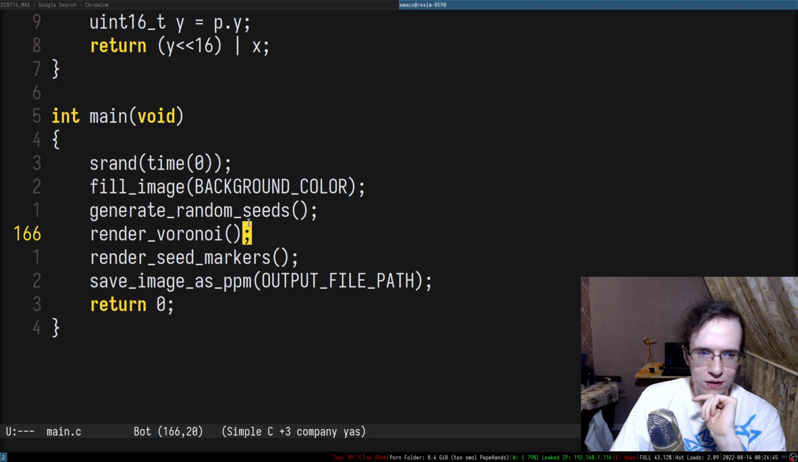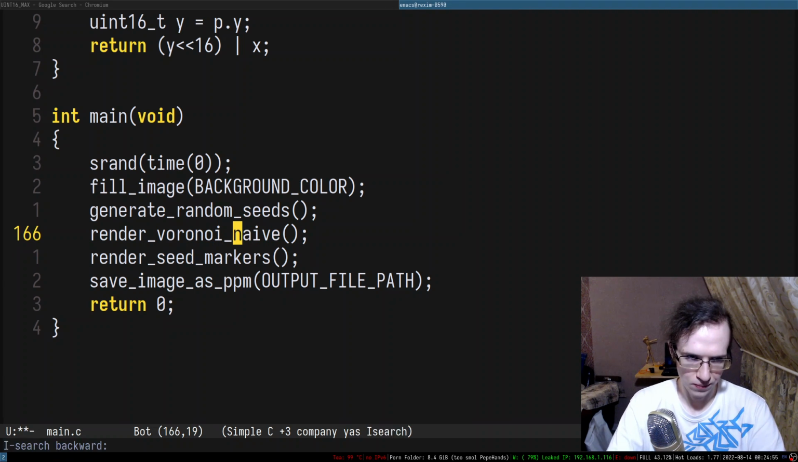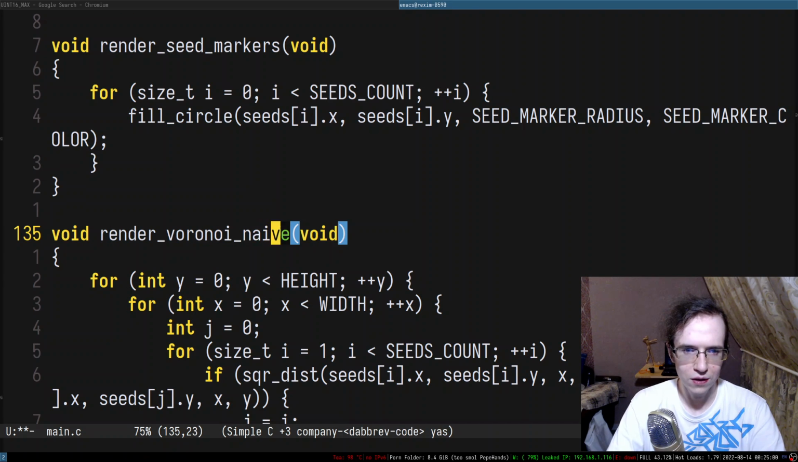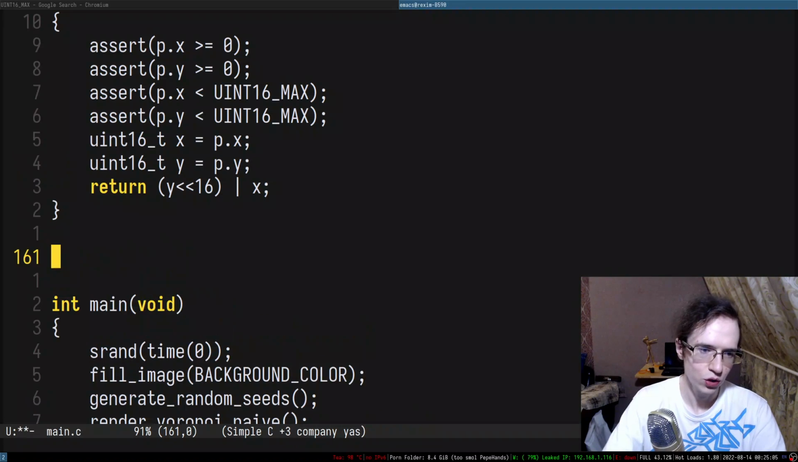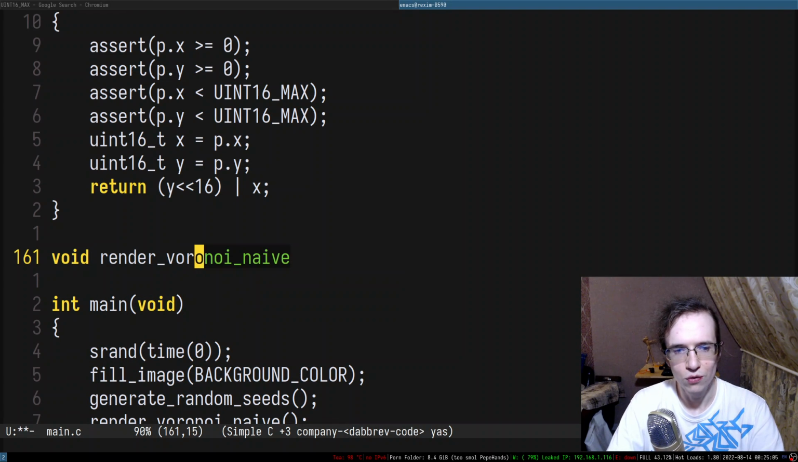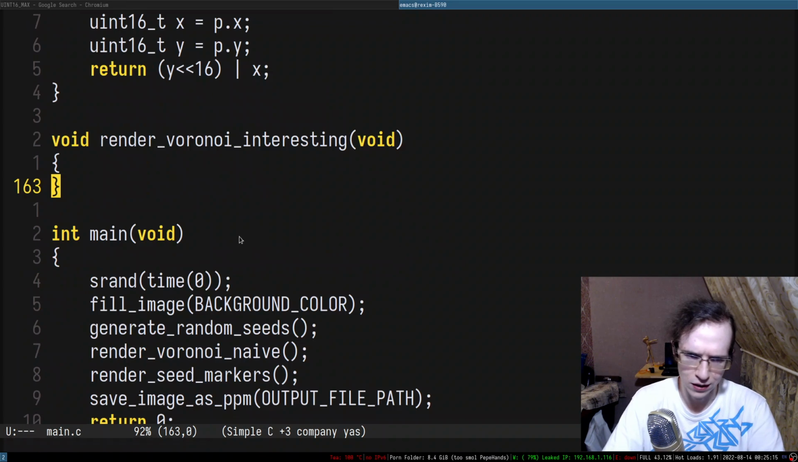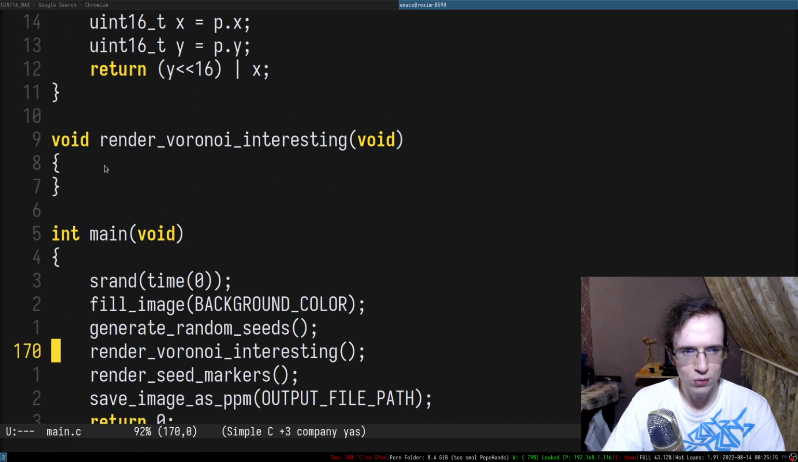So here we have a random render Voronoi, right? Let's mark it as naive. Render Voronoi, this one is naive. And let's introduce another one, which is basically render Voronoi interesting. I don't know how interesting it actually is, but this is something that I want to try. So how are we going to do all of that?